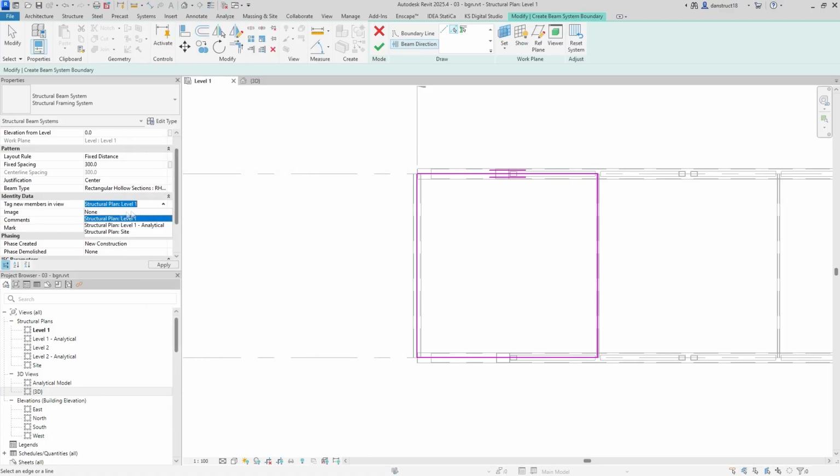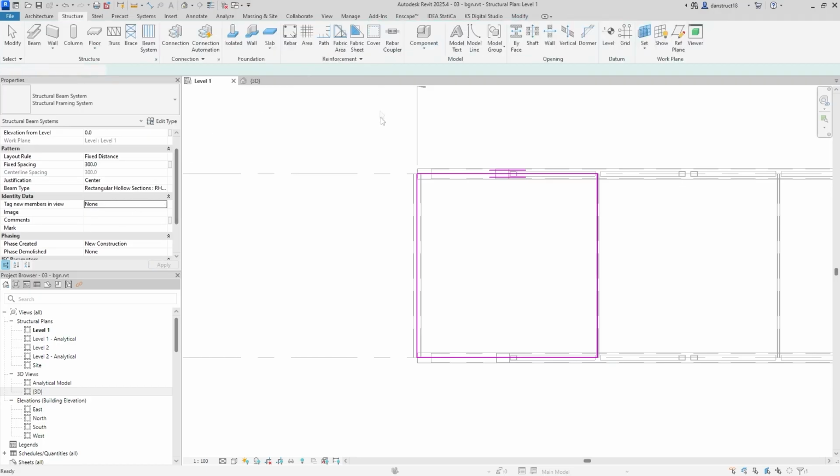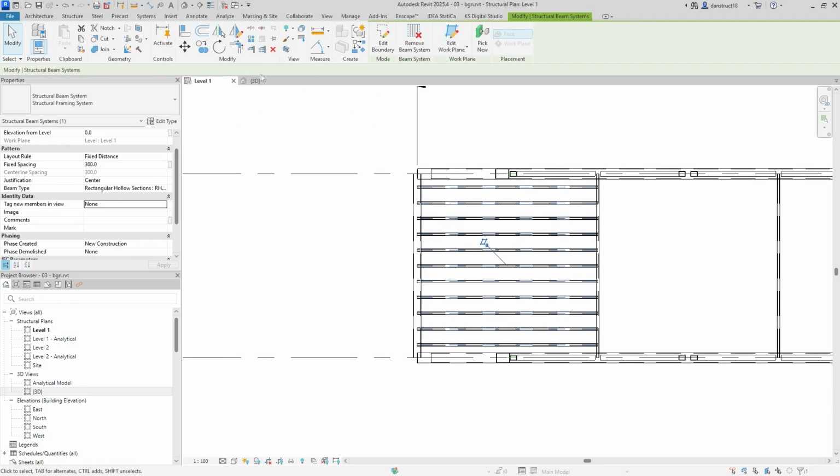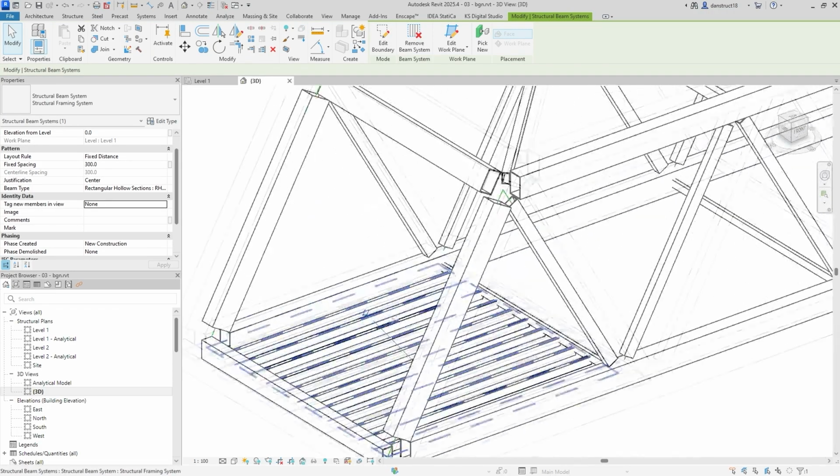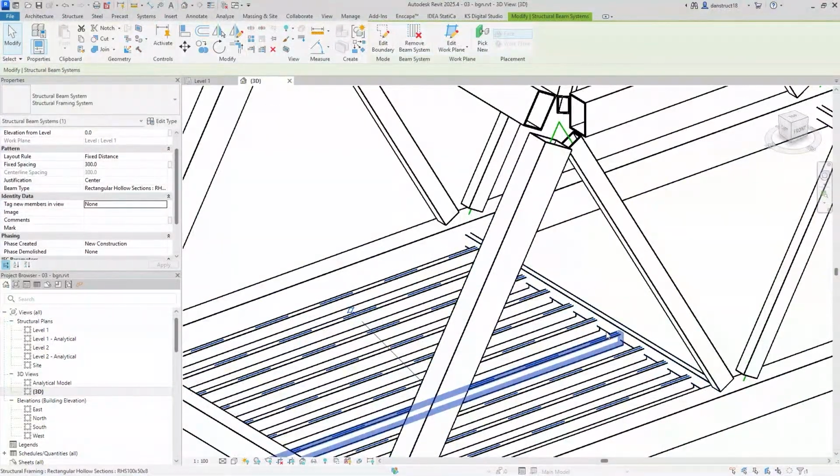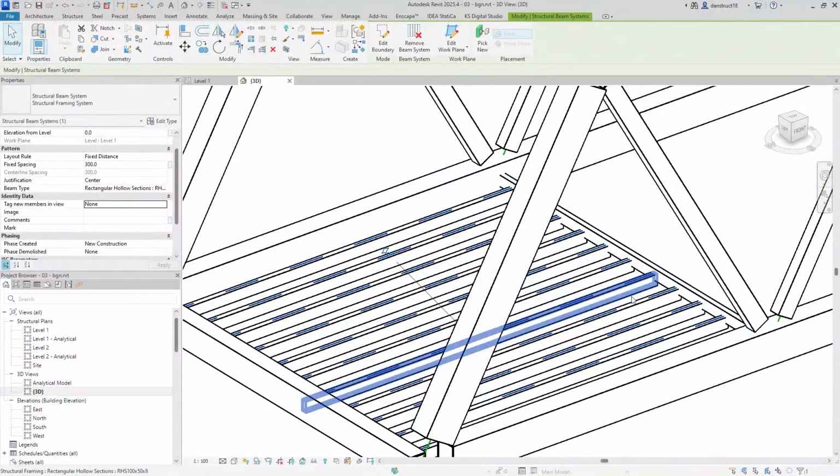So I'll go over here and turn this here to none. There we go. And when we're done, we just go ahead and click on finish. If I go to the 3D view, you can see the beams have been placed, but they've been placed with the Z justification at the bottom.